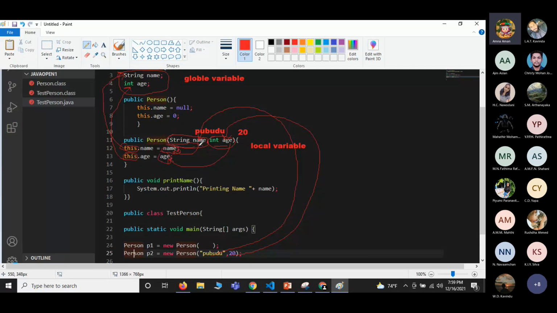Then what is this one? This is called a local variable. Within the local variable we have String name and int age. We have two values now: Pubudu and 20. This name is the same thing. This represents the global variable, and this represents the local variable.